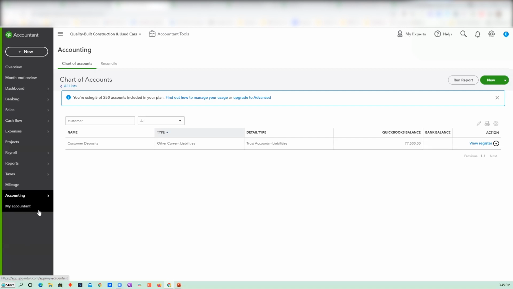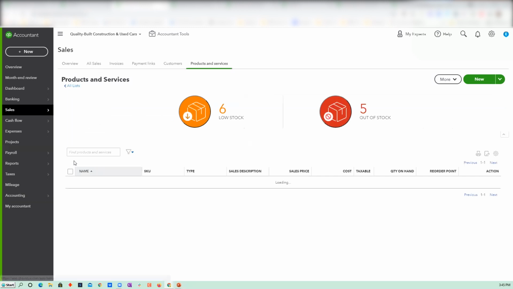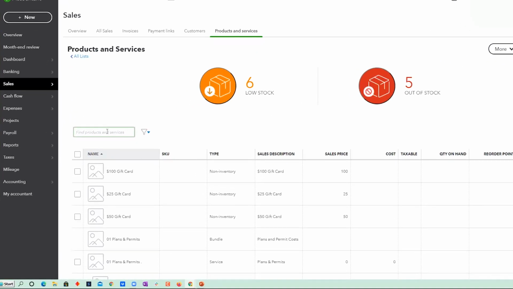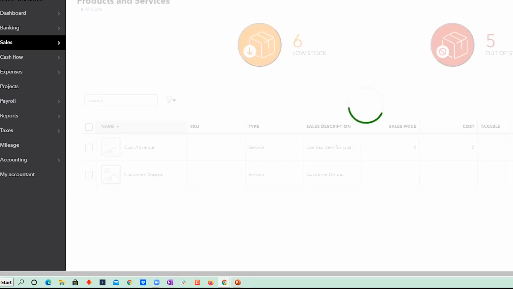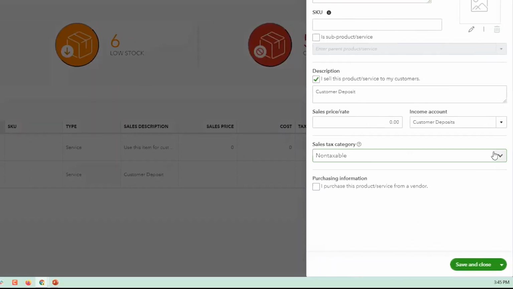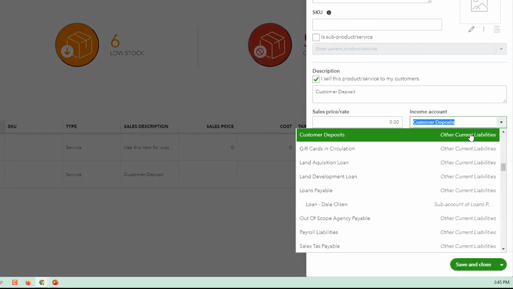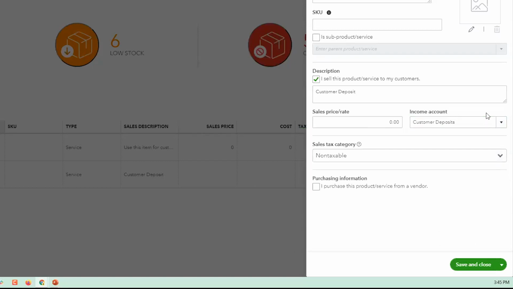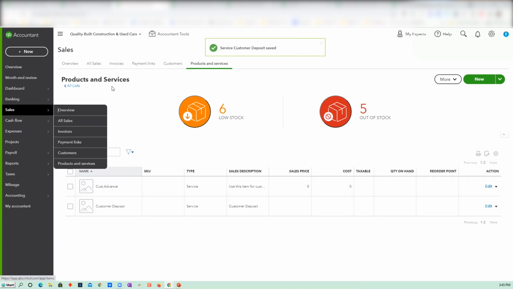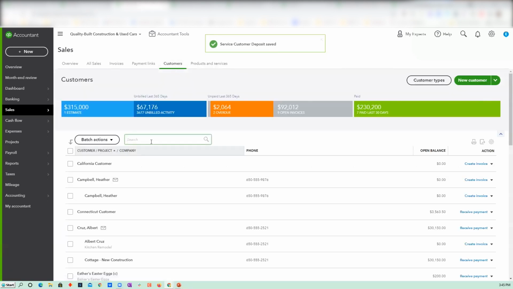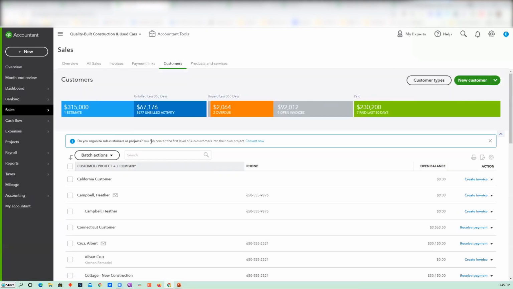And also, we will create a product service item called customer deposit. It's a service item, and it is mapped to the other current liabilities account, and it's non-taxable. Let's see how we can use that.